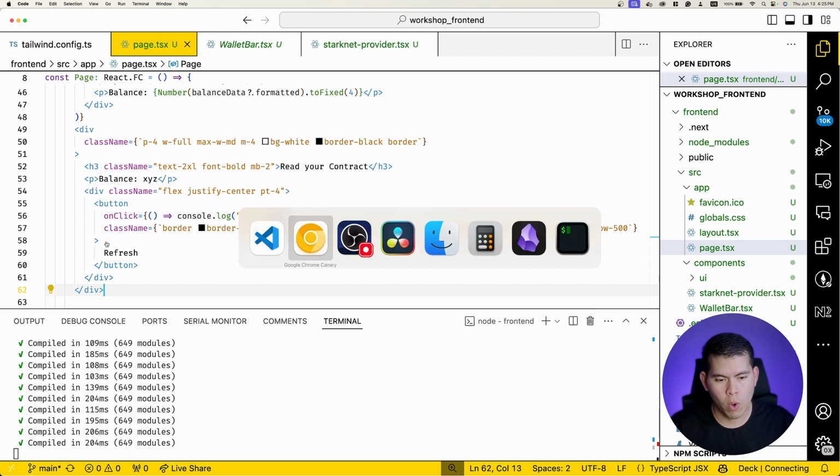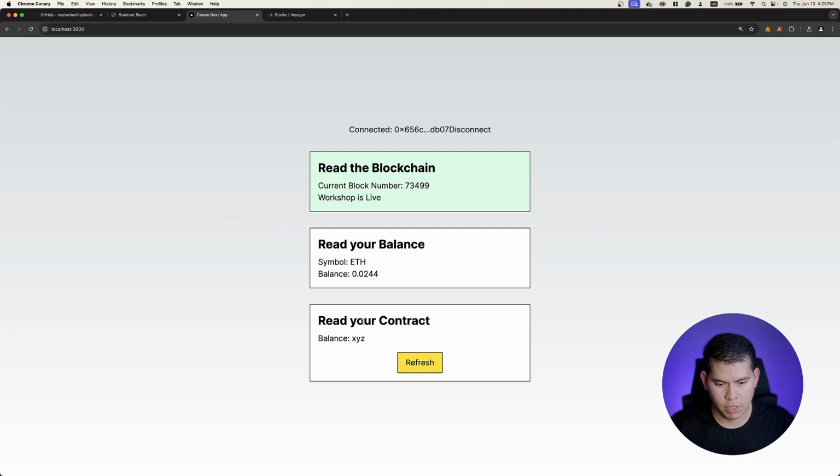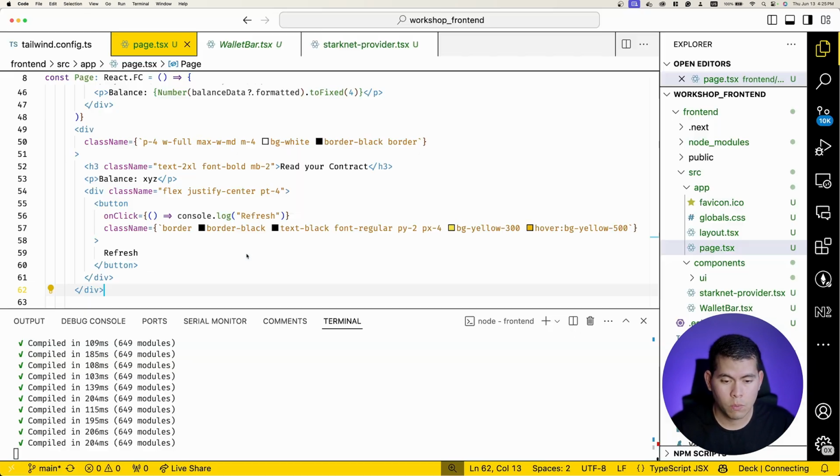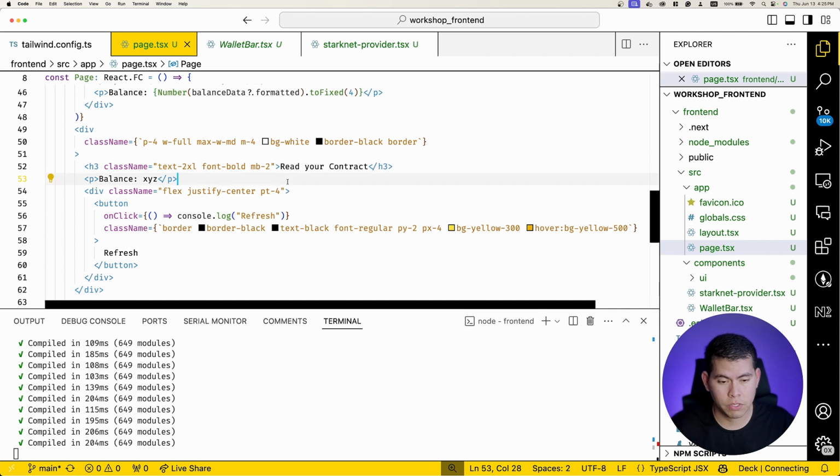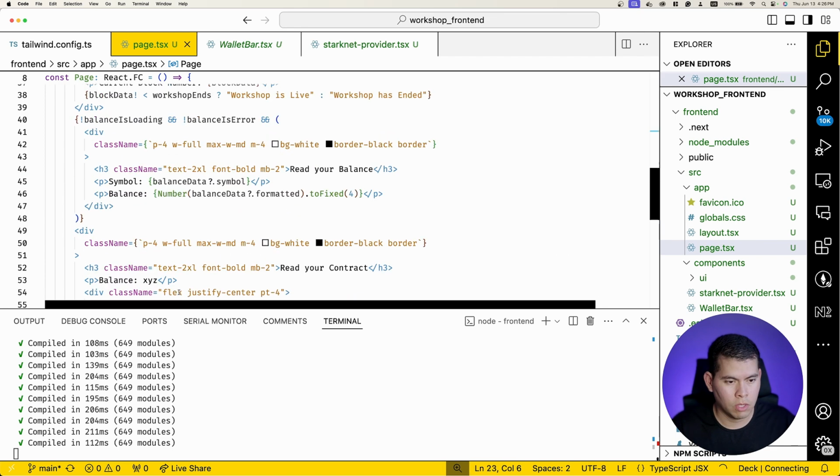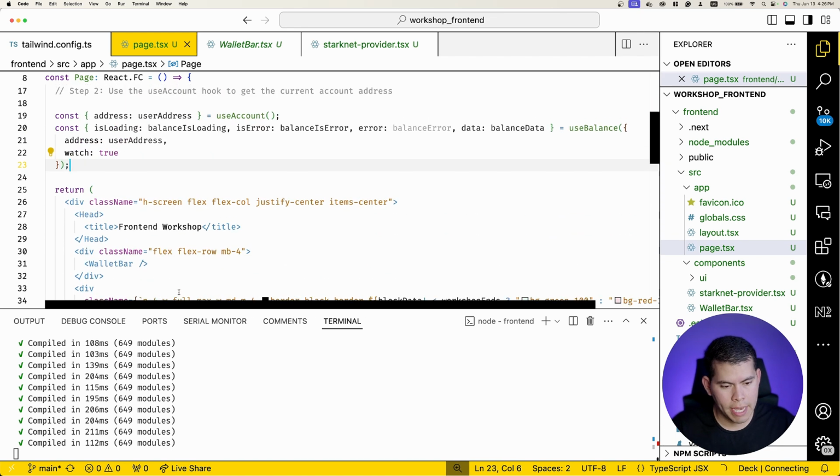This is what I want to show. Something like read your contract, then get the balance and have a button in order to refresh such balance. Easy. In order to read and connect to a smart contract, we need to have a couple of things. We need to have, as I previously mentioned, one address and also one ABI. So first, let's go with the address.